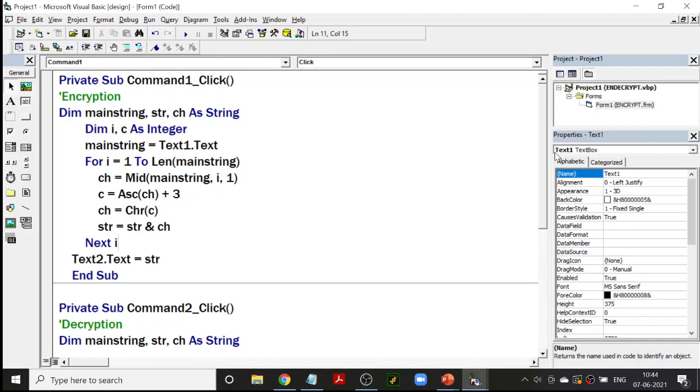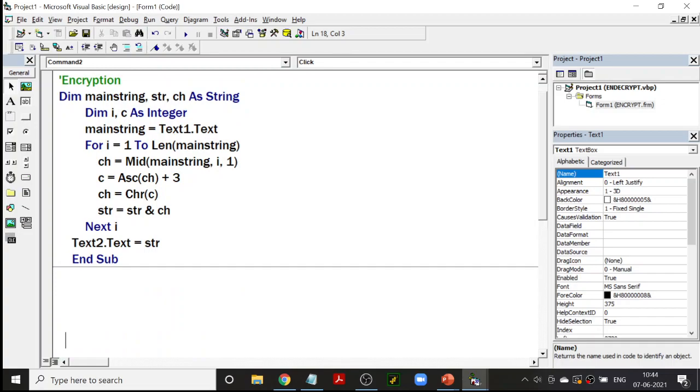Let's just look at this program alone and not go into the second part. First part is encryption. It's coming in green because I have used a single quote, which means it is a comment line, which will not be executed. That's for our understanding. We are going to declare some variables here. Main string, str and ch are string data types. You also have i and c as integers.